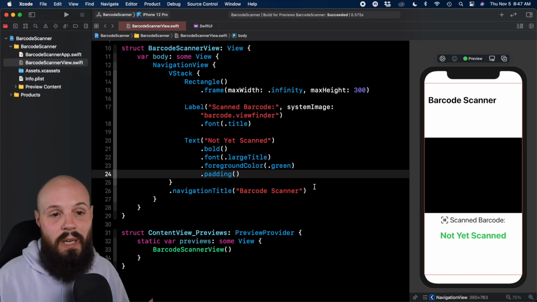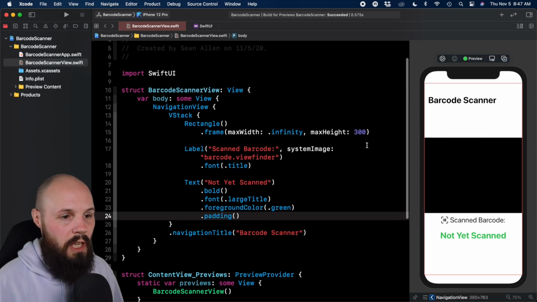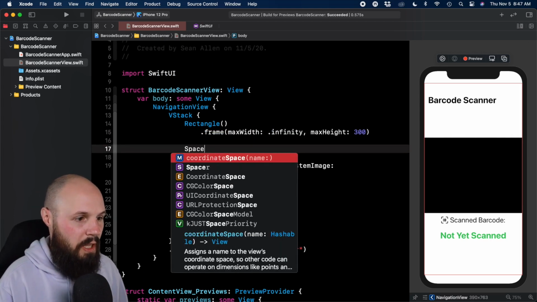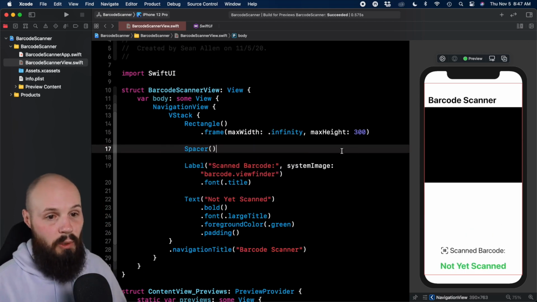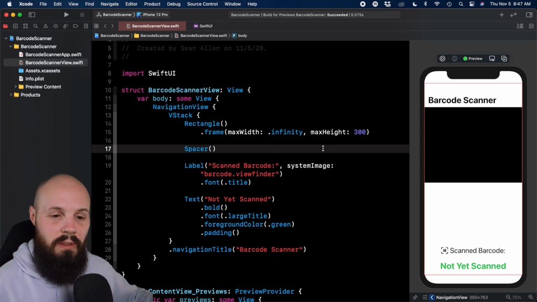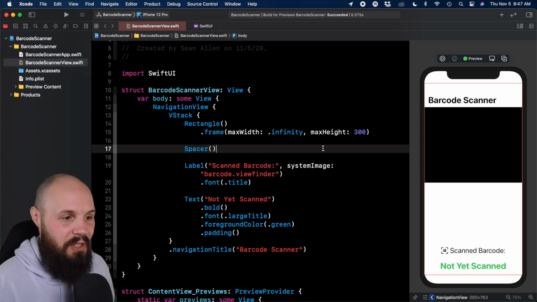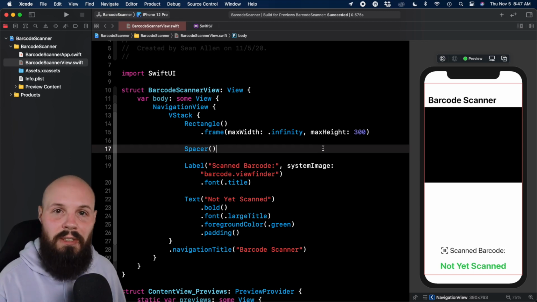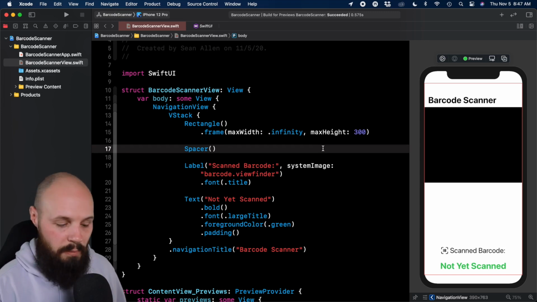We are going to use a spacer, however, to add some space in between our camera view and our titles down here. So let's do that. So after the rectangle, let's go spacer, right? Now this is not going to be what we want, but I want to illustrate what the spacer does. It just pushes everything up or down. It just takes up all the remaining space essentially. But you can customize your spacers a little bit, right? So that's just the regular spacer.